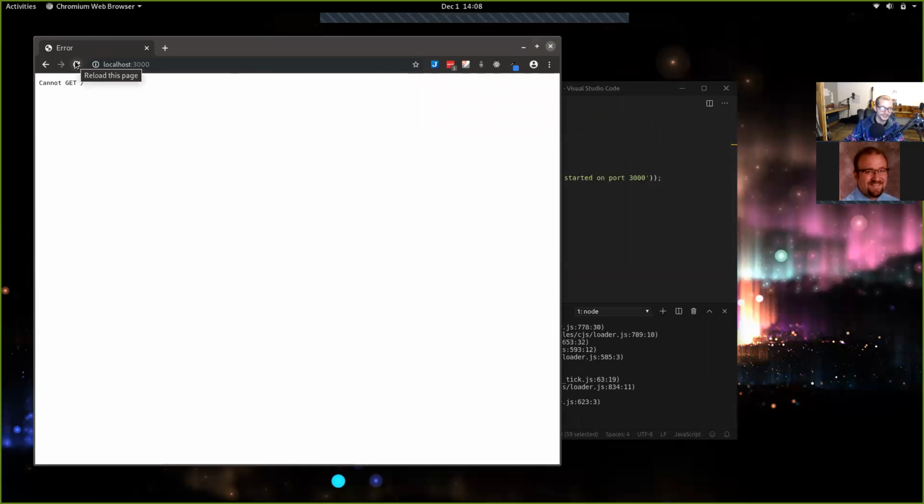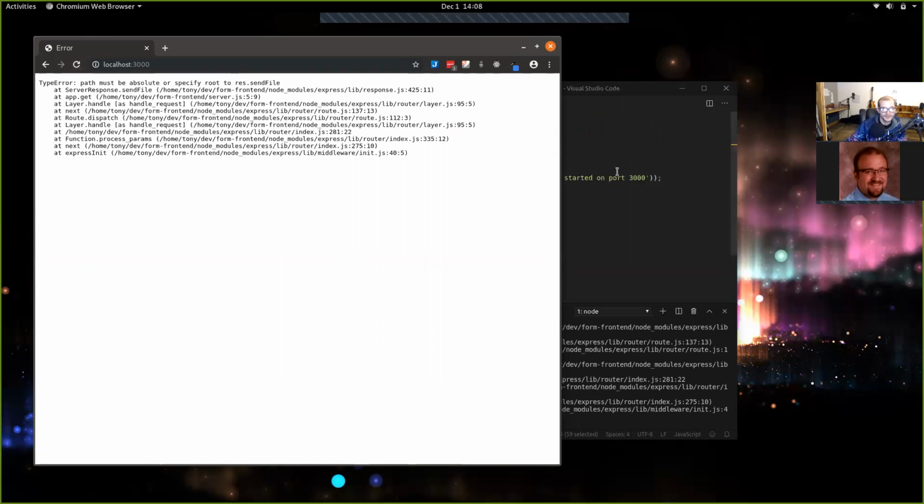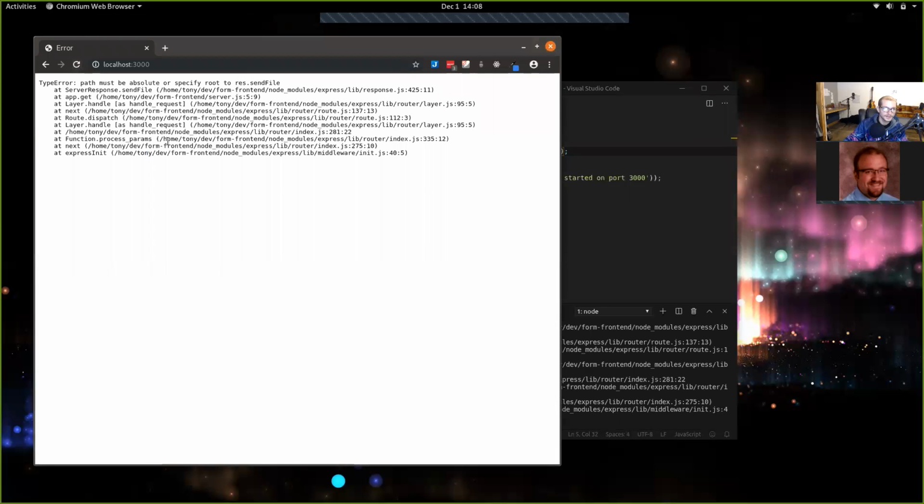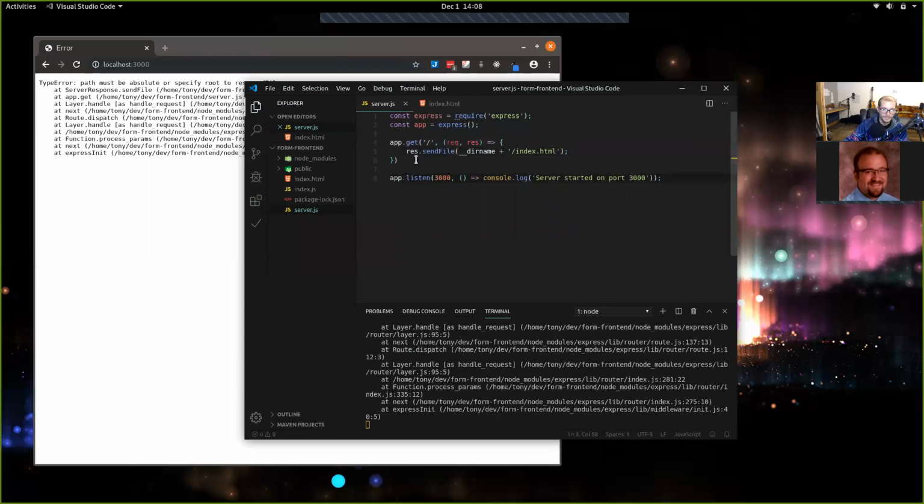Let's refresh this. Path must be absolute or specify root. So the problem here is that I did not specify the directory name before this. I have to concatenate that with index.html. Okay, what did I do wrong now? Oh, okay, now I have to restart the server.